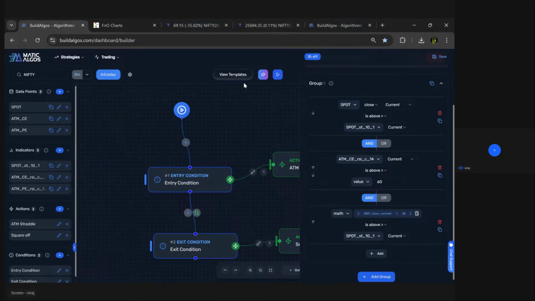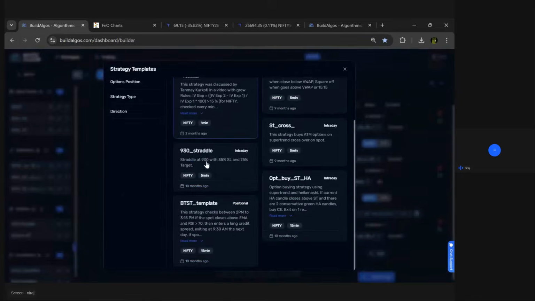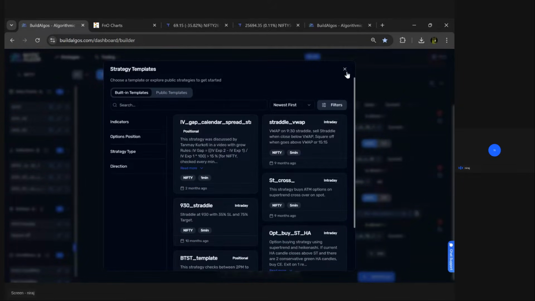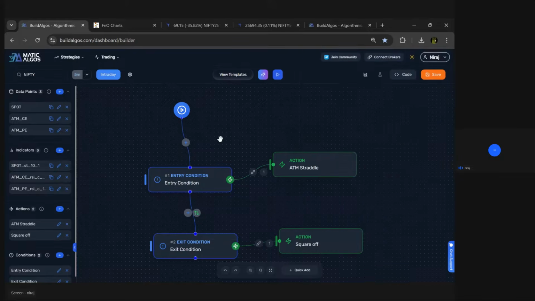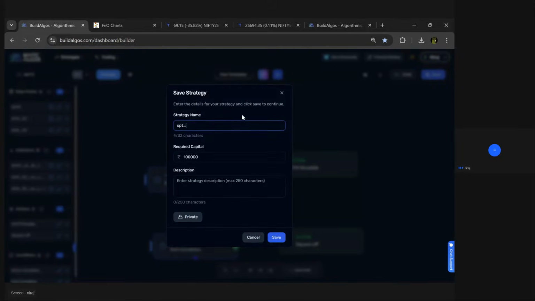For public templates, you can just click on view templates and you can see all the built-in and public templates directly here. So this is an option buying strategy. XM is like option buying.